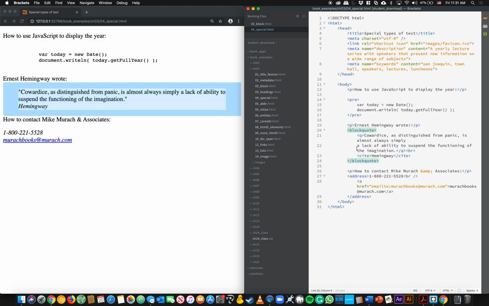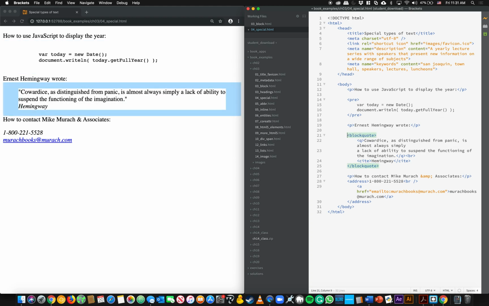Another special block element is the block quote element, which basically allows you to display again a quote for special purposes. In this case, we have a quote from Hemingway, and notice here that we have the quote within this block quote, and we have inline elements here, and we're going to talk about inline elements in a bit. But again, the most important thing is this is another type of a special block element, which is block quote.